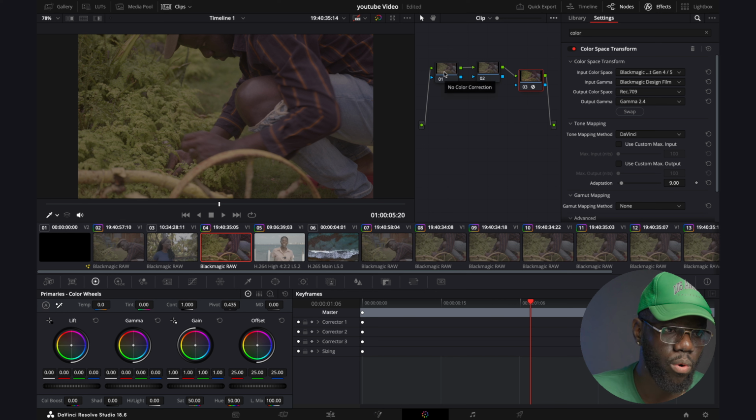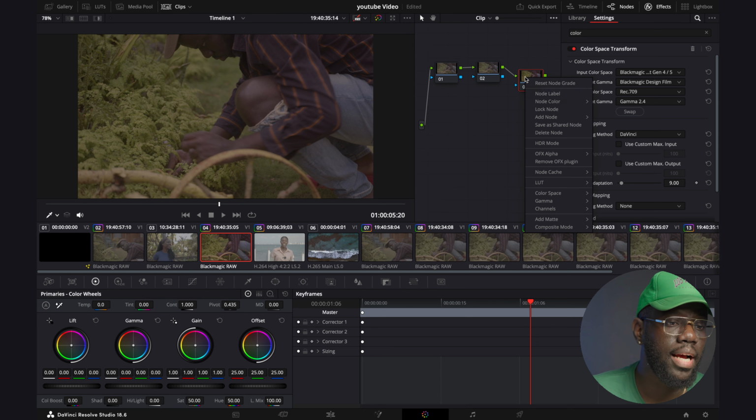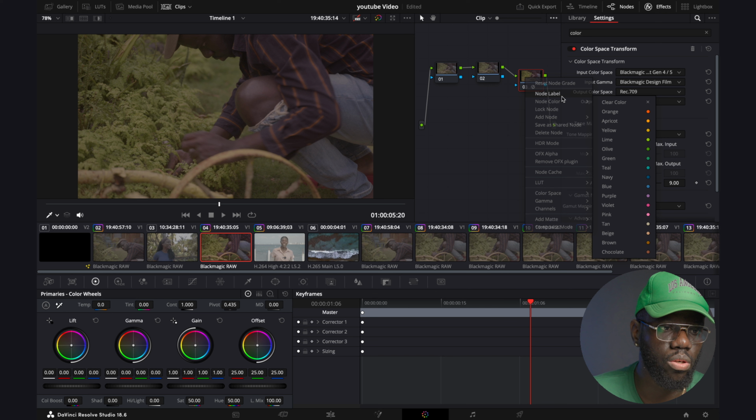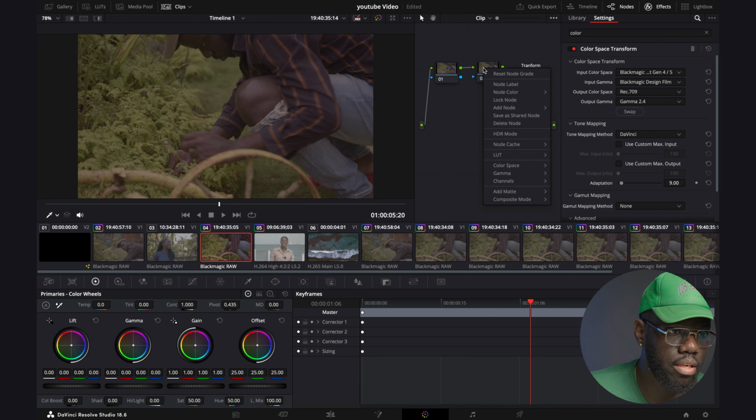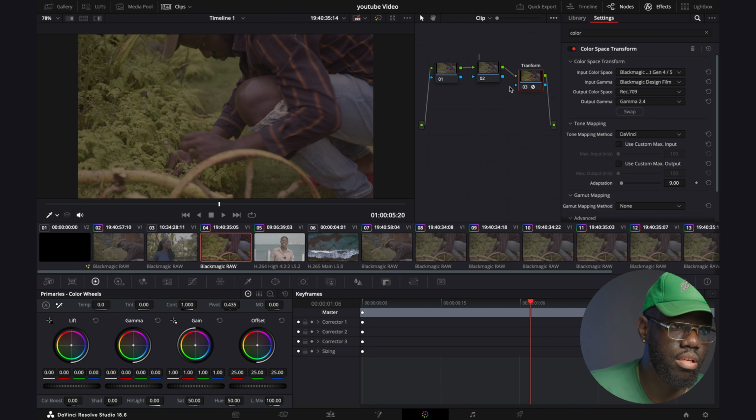So now we're going to label our nodes. So to label our nodes, so we don't get mixed up, we're going to right click and then click node label. And then we're going to call this one transform. You can name it whatever you like, so it's easy for you to remember. Alright. Color. Exposure.